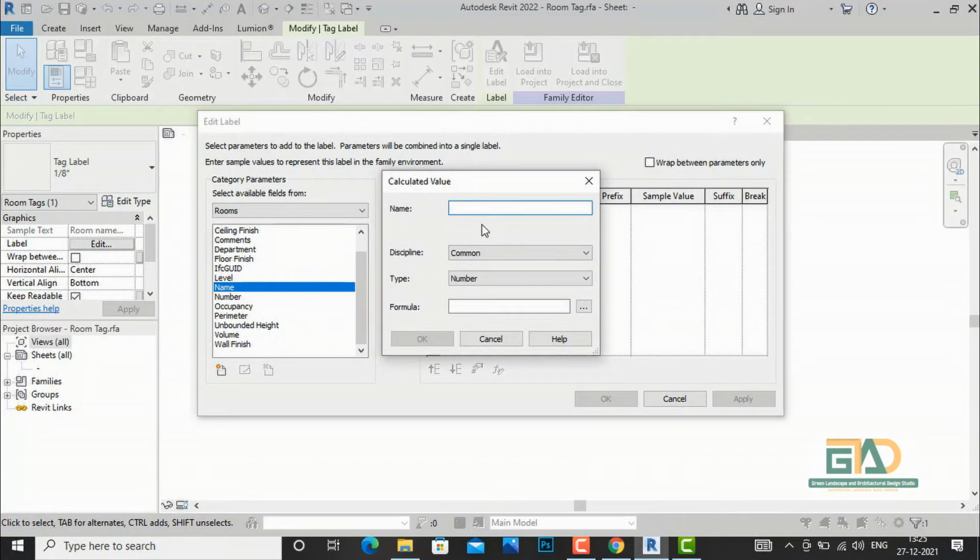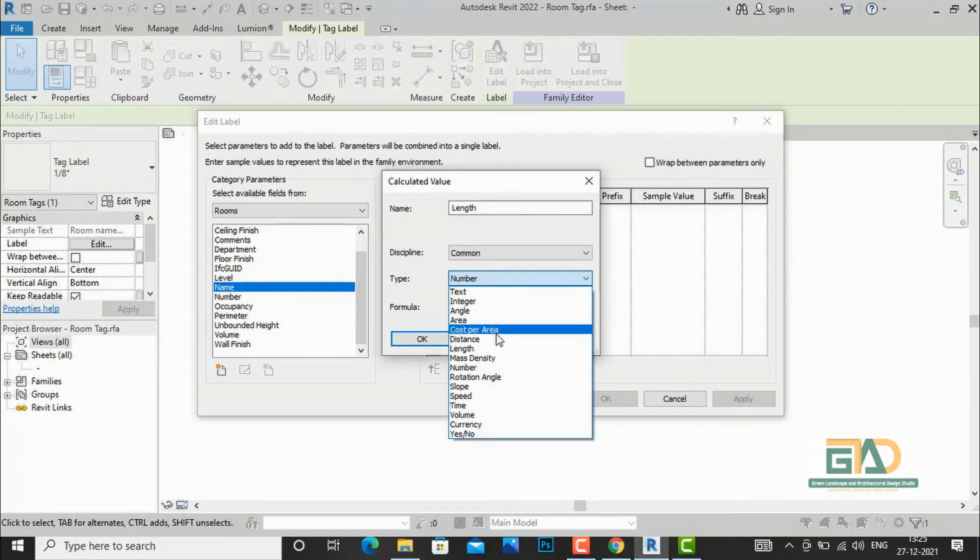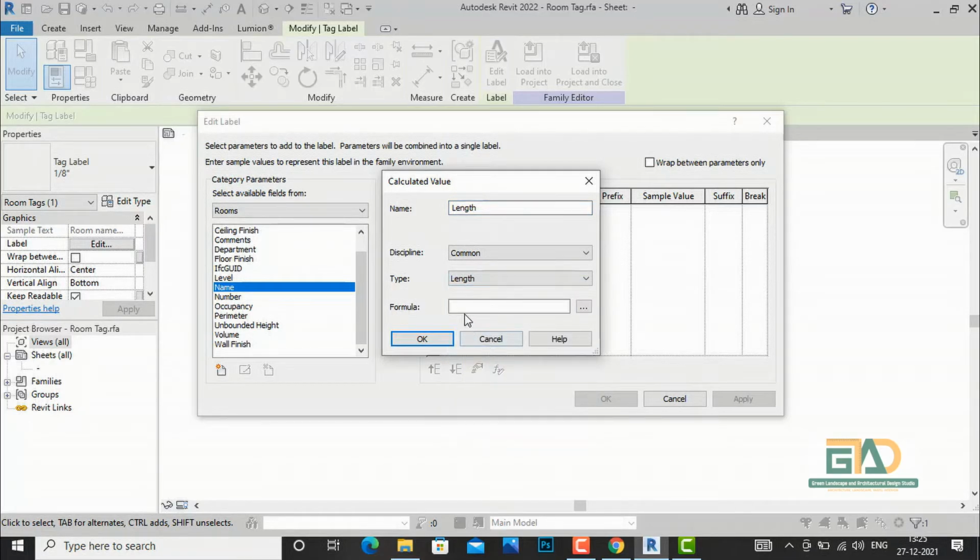I will give in my description link also how you can set the formula for length and width. You are required to give the length and width of your room. So I am going to click here, length. I will type length here. Discipline is common, you are required to leave it like this, and in type, which is number, you are required to change it to length.